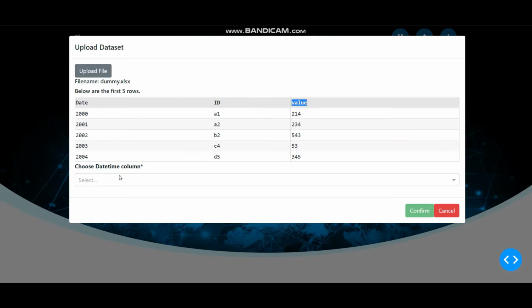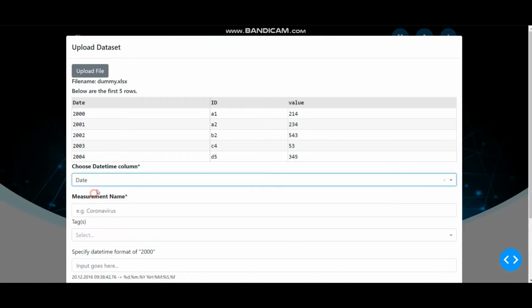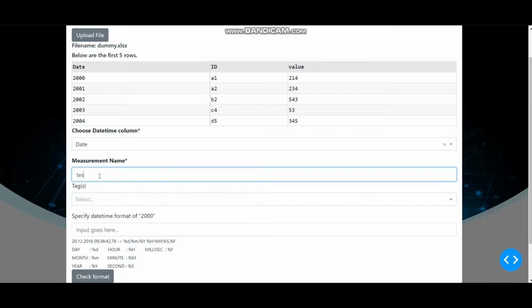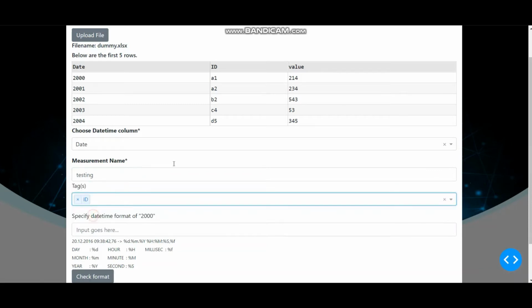Firstly, we have to choose the date time column. In this case, it is date column. Then we have to name this measurement. I will name it testing. Tag is an attribute to uniquely identify each row in the dataset. In this case, ID column is the tag.